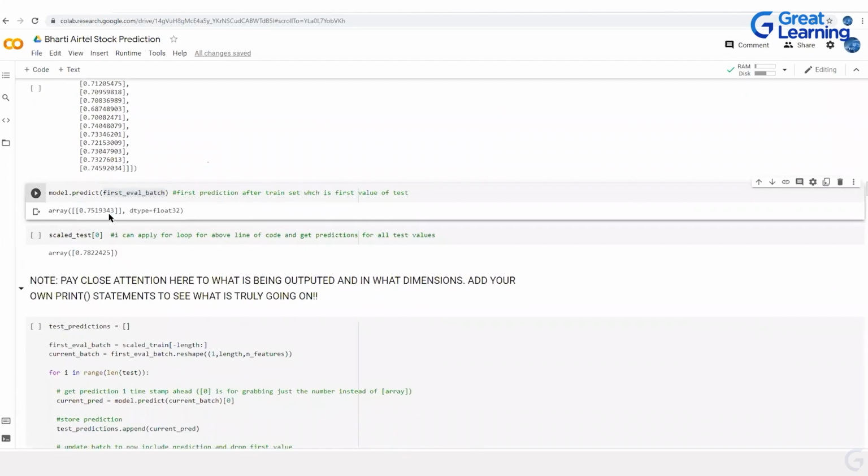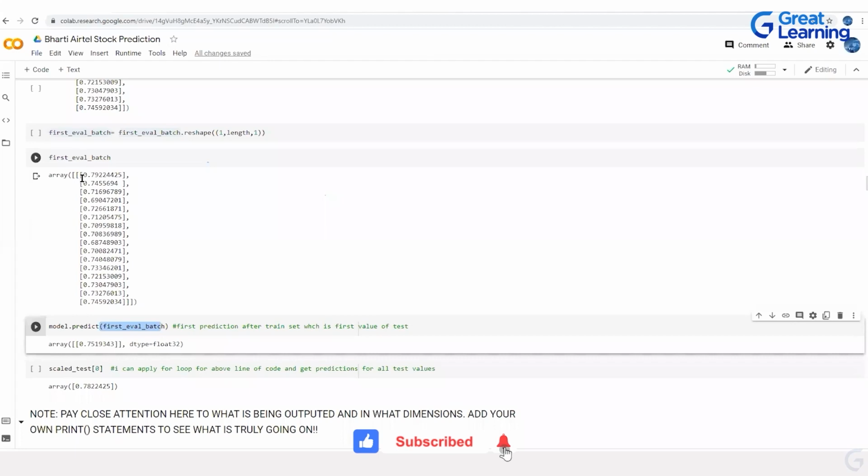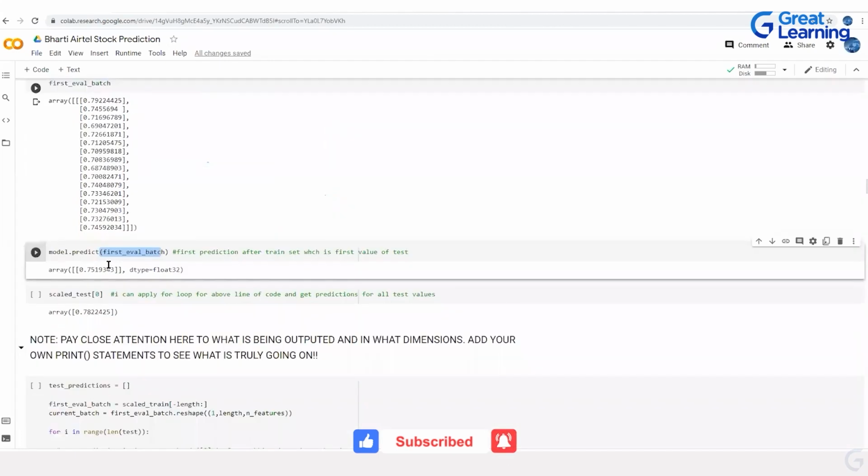Now what I'm going to do is, the same way I predicted for the first value, I will have to predict for all the 16 values. So I will have to apply a for loop, right? That is what I'm doing here.